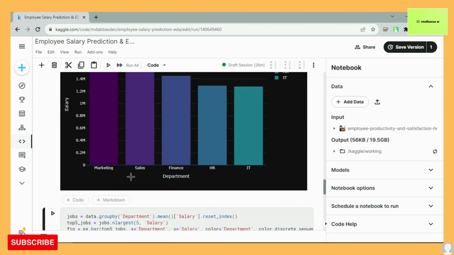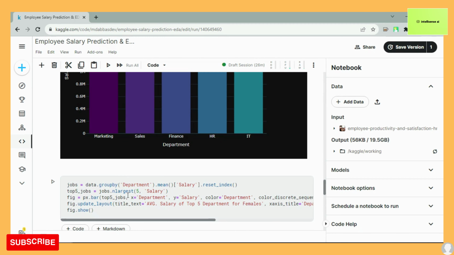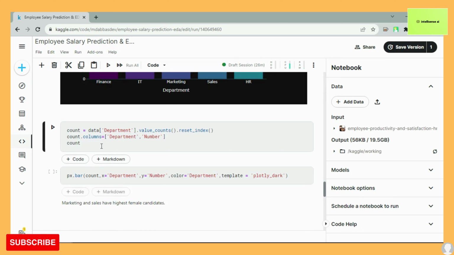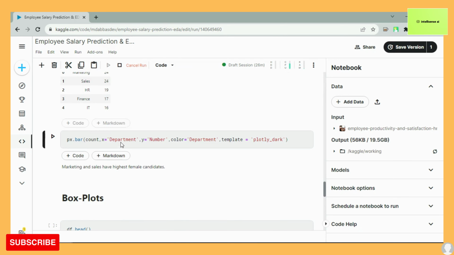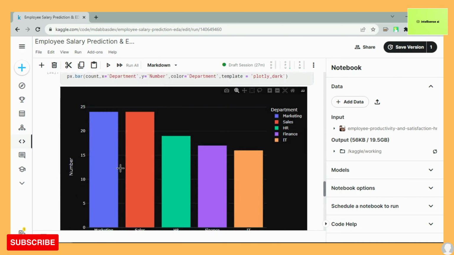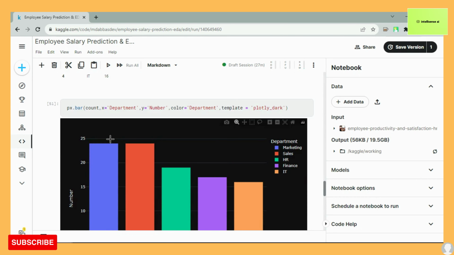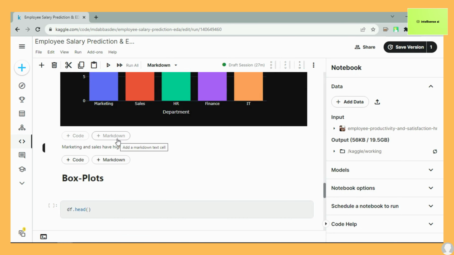The rest of the code is all the same, so we will get to enjoy so much from this data actually. I can count the same, and as you can see, it will be returning that table, marketing how much, and sales, HR, female count wise actually. So marketing and sales have the highest female candidates actually.